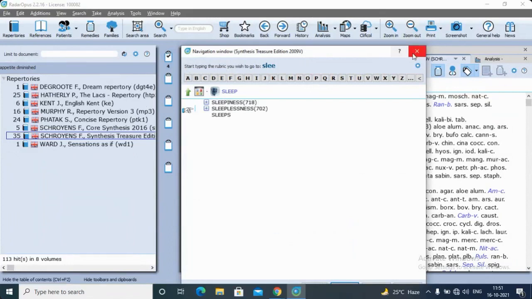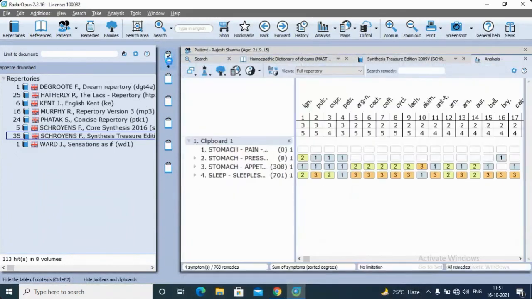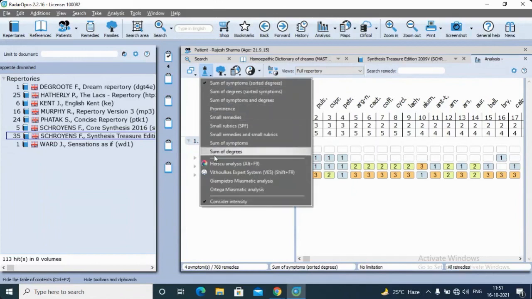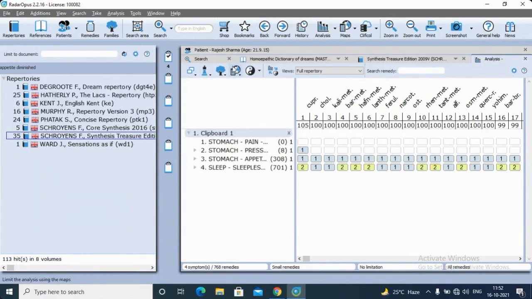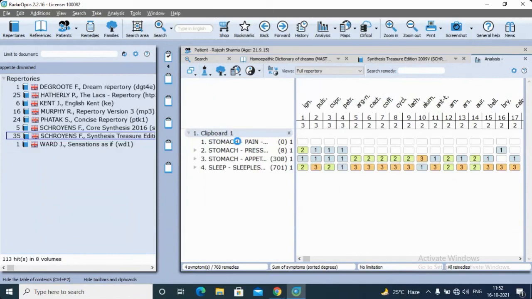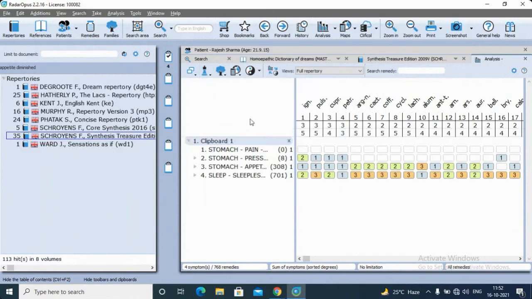So I'll just show you quickly. So I have taken these four symptoms, and Ignatia is coming as the top remedy. I can change the analysis strategy as well, whatever strategy I want to take. So like if I want only small remedies, they would open in front of me. So currently I've changed some of the symptoms, so some of the symptoms would open in front of me.